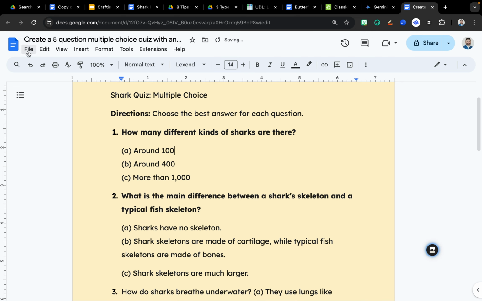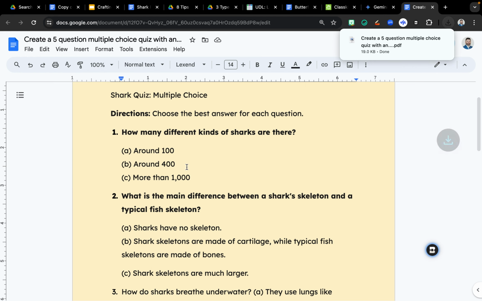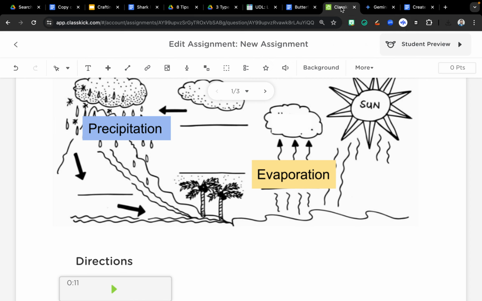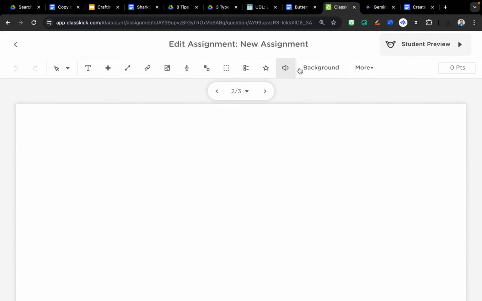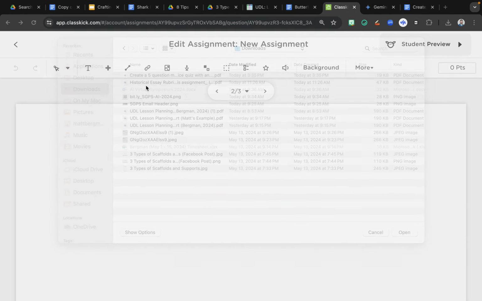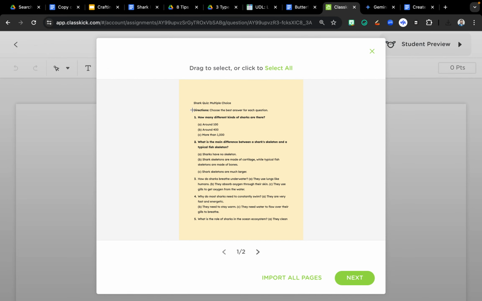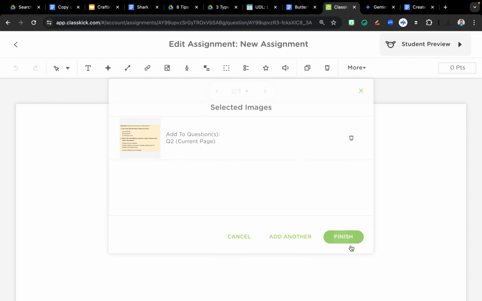So let's imagine that I'm ready to go. I can go ahead and download this, and I'm going to download it as a PDF. I'm going to use that same tool that we used a few minutes ago, Class Kick, right? And so when I go into Class Kick, I'm going to go over here, and we're going to add that picture. So I'm going to go to my downloads folder, and here we go. And voila, here is my quiz, and I'm going to say, you know what, we're going to do these two questions right here. I'm going to hit next, next, and finish.